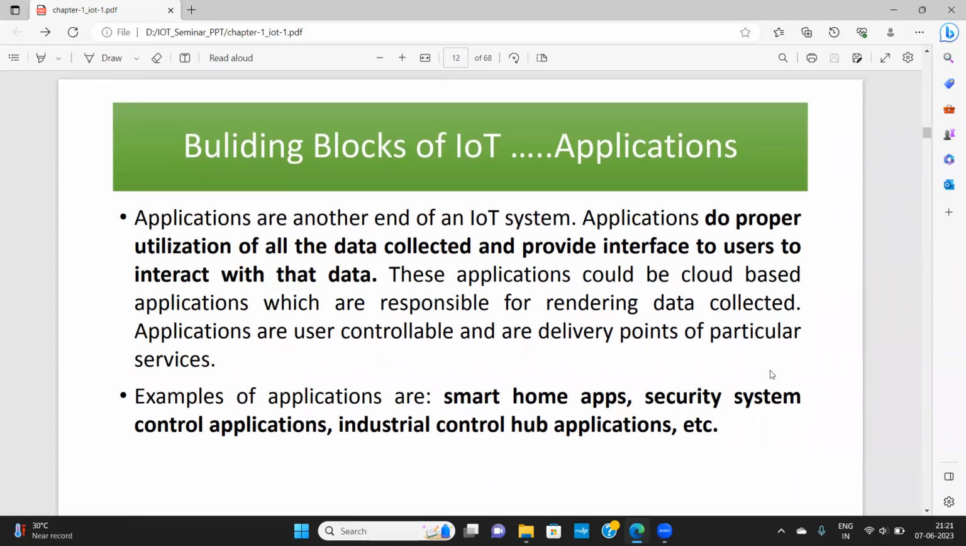In this lecture, we discussed the definition of IoT, then the characteristics of IoT, then the basic building blocks of IoT. Now, the next part we will discuss in the next lecture.